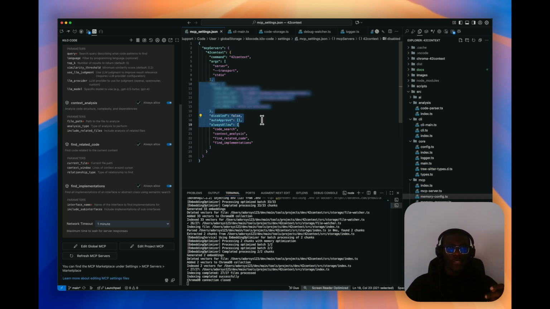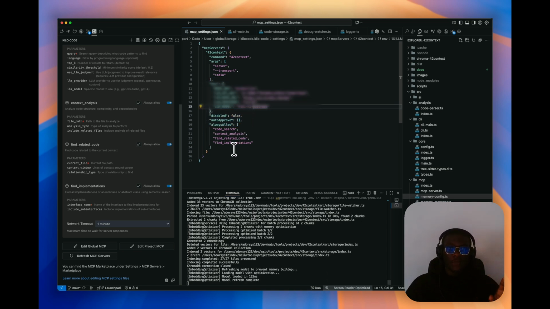So I have my keys configured here for advanced search, but this is not the main functionality. Here you can see that we have related tools implemented, which are the code search tool, context analysis tool, find related code tool, and the find implementation tool. These tools can be used directly against our vector database, and we are able to perform semantic queries against it. And this context is going to be passed to the LLM as additional context.